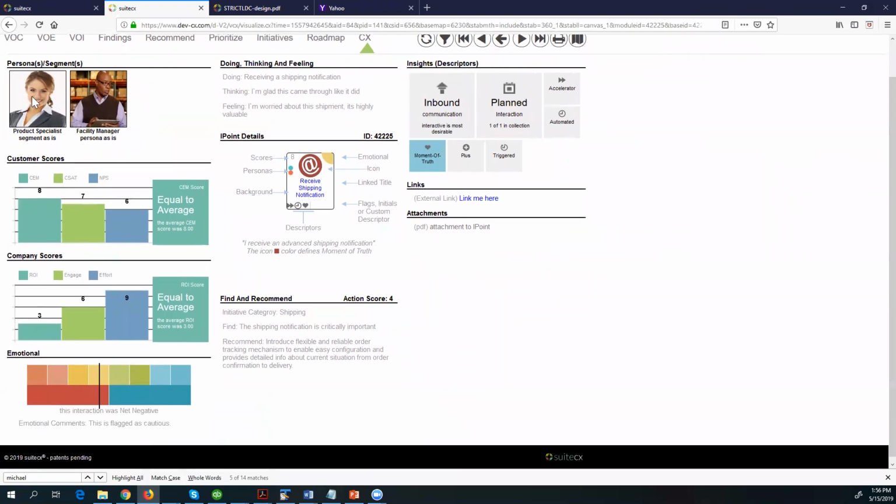So the personas that we selected, they're up here. The scores that we loaded are here. For company and customer, the emotion that we chose is here. We've got our doing, thinking, feeling. We've got even a legend describing what the face of the iPoint looks like and where all these fields are showing on the face of the iPoint, the ones that do show.